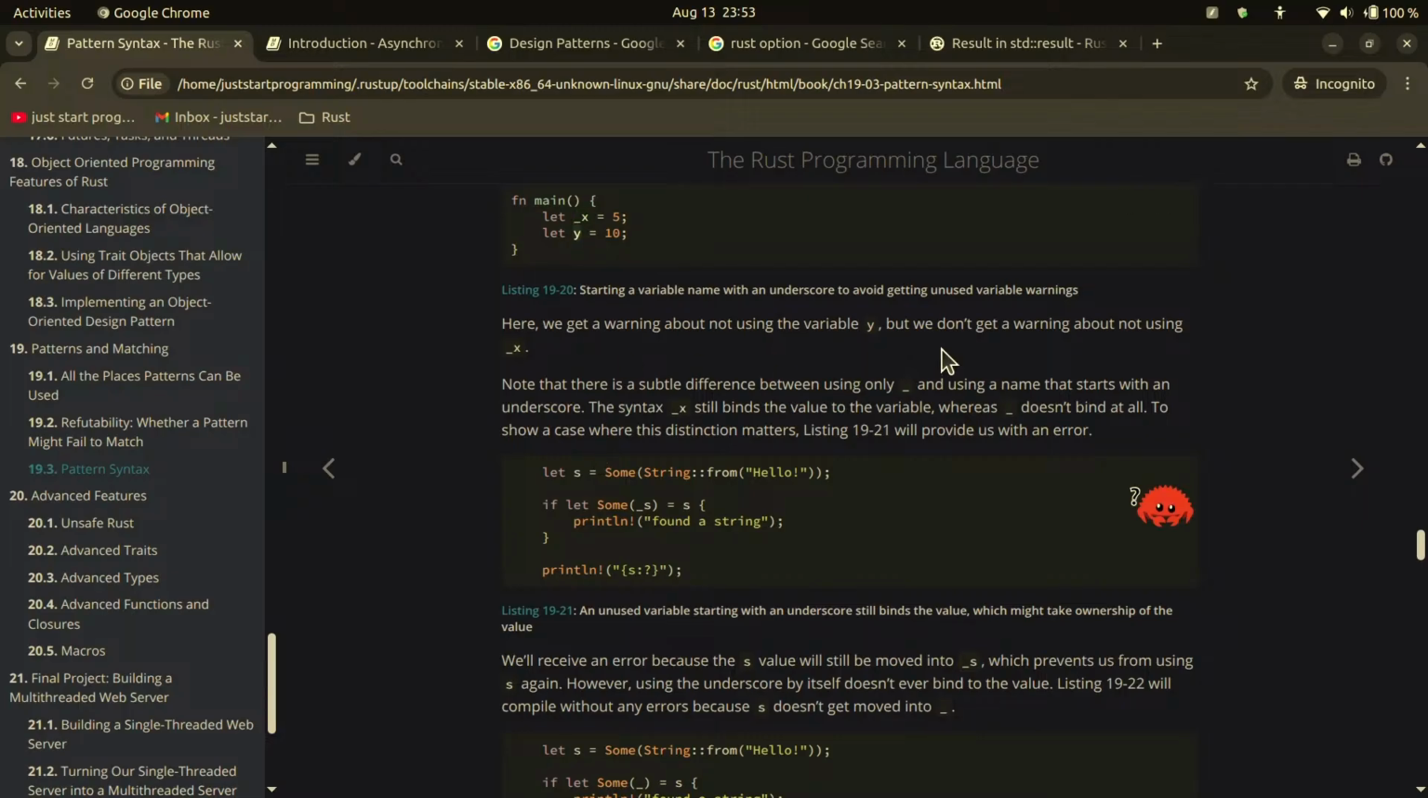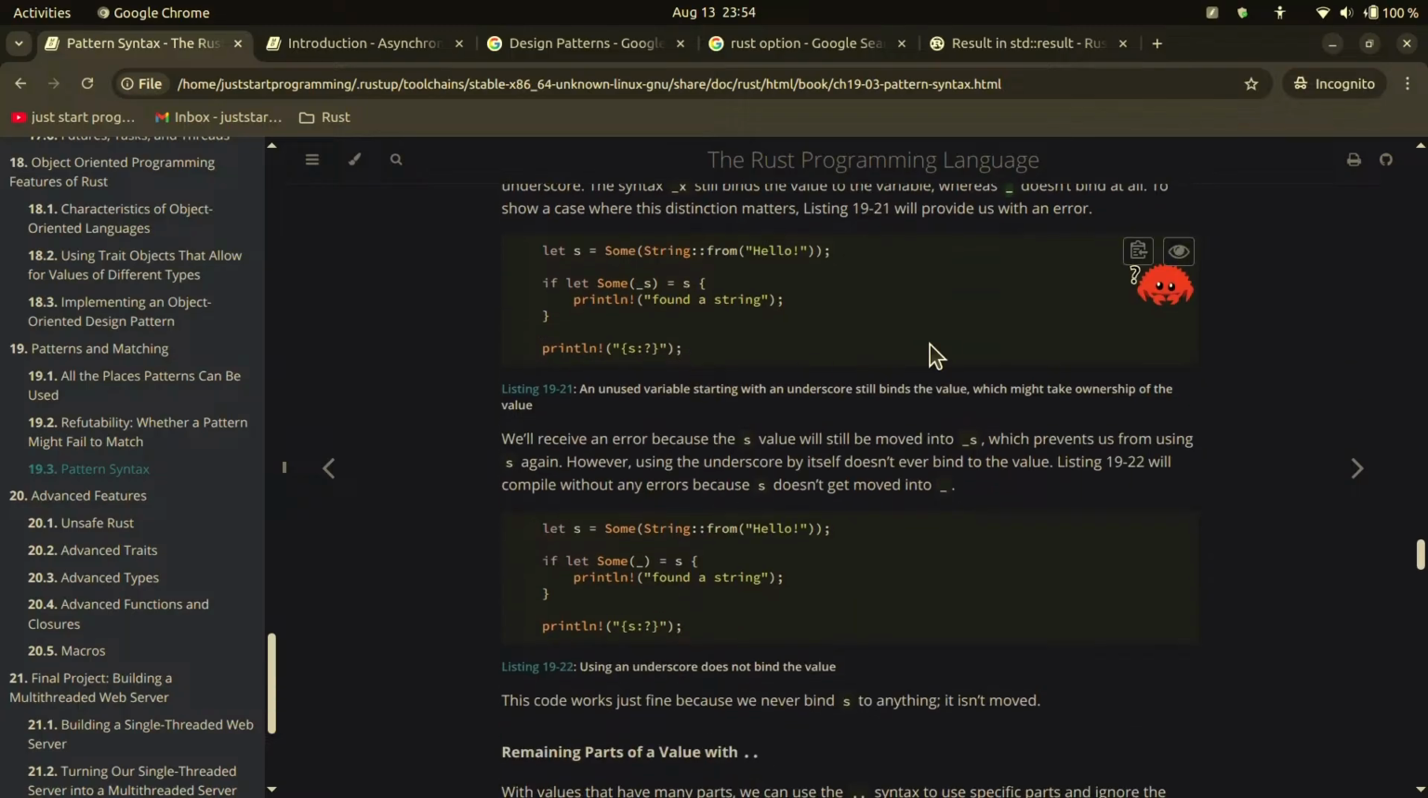Okay, so Y will get a warning, but you will not get a warning with underscore. Okay. Syntax underscore x still binds a value to the variable, whereas underscore doesn't bind at all. Okay, this one will have an error. It's error. Unused variable.